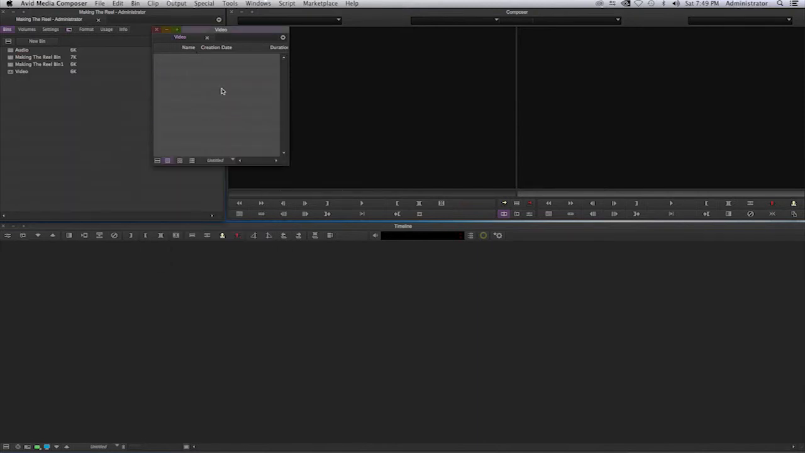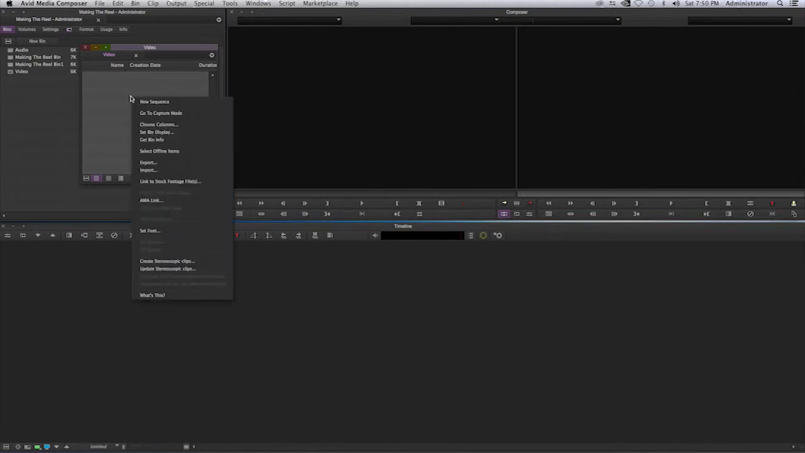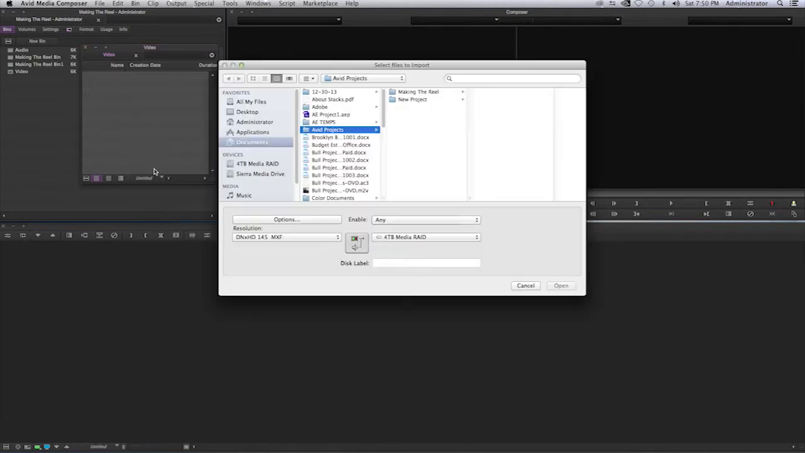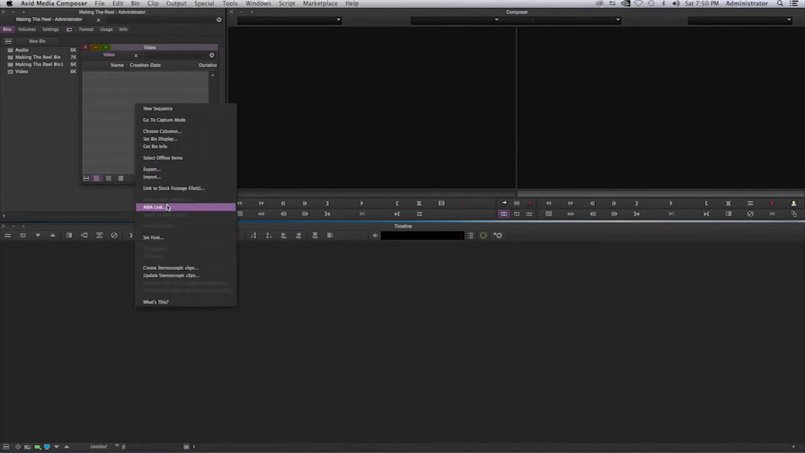I'm going to go ahead and close this and only keep the video bin open for now. I'm going to bring in some footage into this bin so you can further see some of the other options that you have in these bins. So I'm going to right click in here and select import, or I'm going to cancel this, select AMA link.